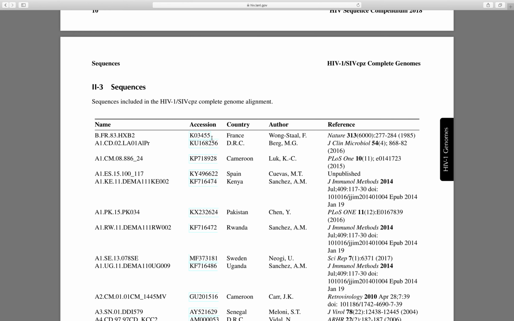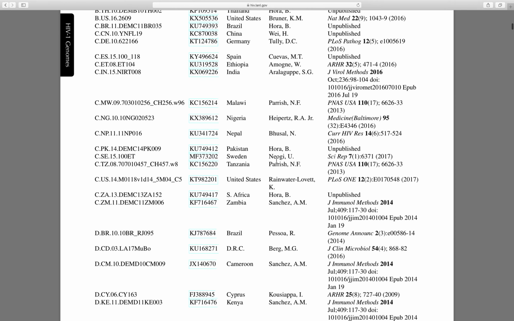But the accession number nowadays is more useful than the reference, because usually with the reference you have to kind of find where the information is. But either the accession number or the full reference are important ways of citing using this sequence for downstream applications.